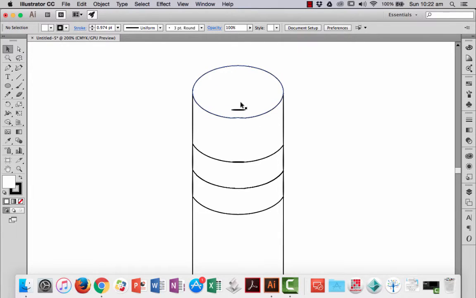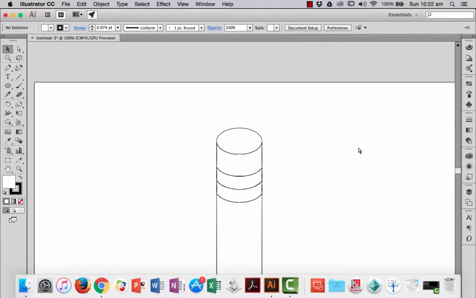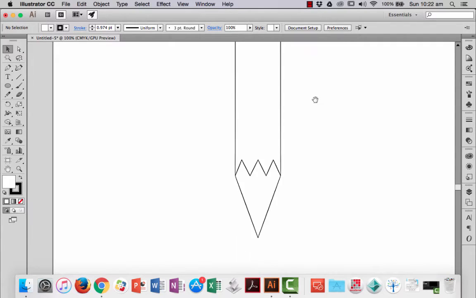And if you get a part like that, just make a selection, get your shape builder tool, and let's combine those two, and that'll get rid of it. Alright, now zoom out with Command minus, and let's pan down to the bottom.